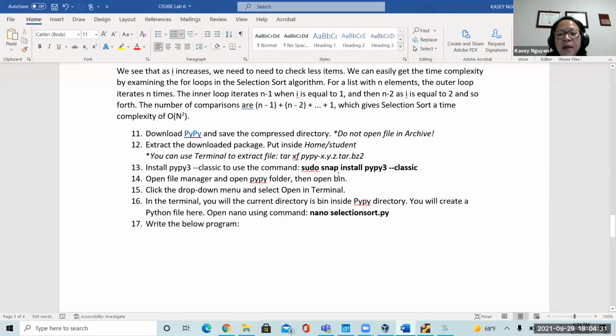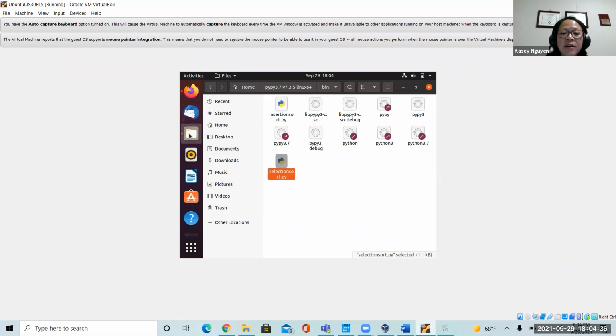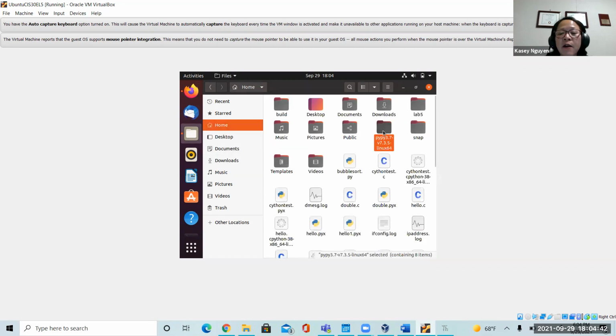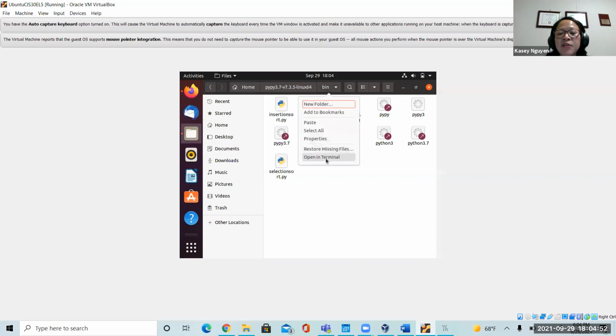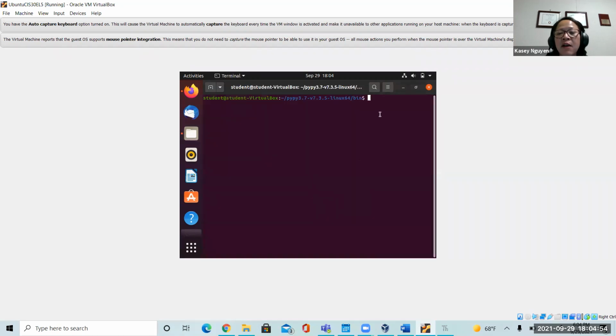And that's why I put the steps here, that you would navigate into the file manager. You would go to where your extracted file would be. Okay. And then you open that up. You open up your bin. And then you click the drop down menu here, and then you just say open in terminal, and that opens up another terminal for you, and then you nano. Okay, and then you write your code.